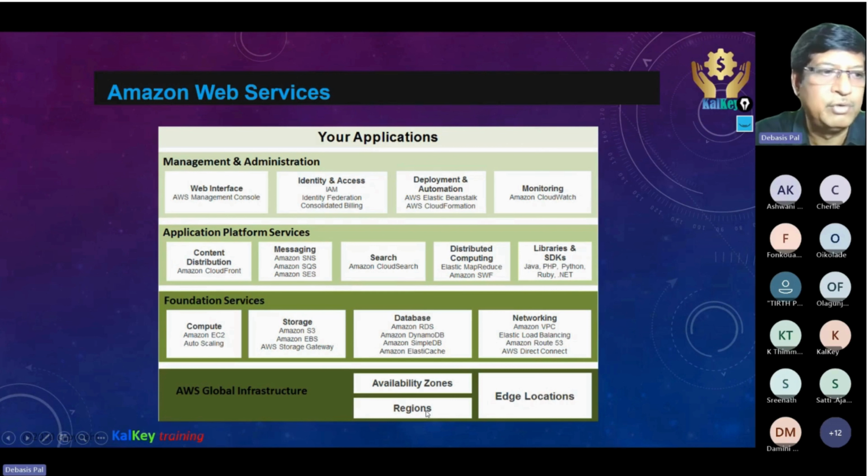Why did we divide our country into several states? Why is a big country like India divided into 28 states and several union territories? Can you tell me? It is because of better governance, better administration. Similarly, if you have to manage the data nicely and distribute it evenly, you divide the big region into availability zones. And these are the edge locations.